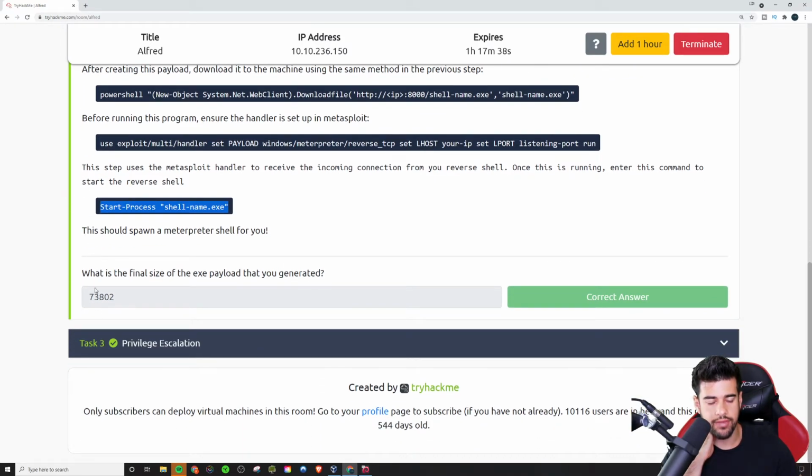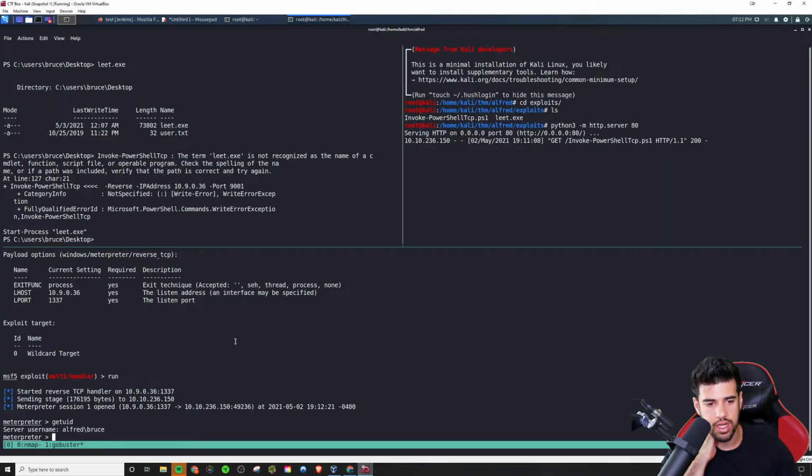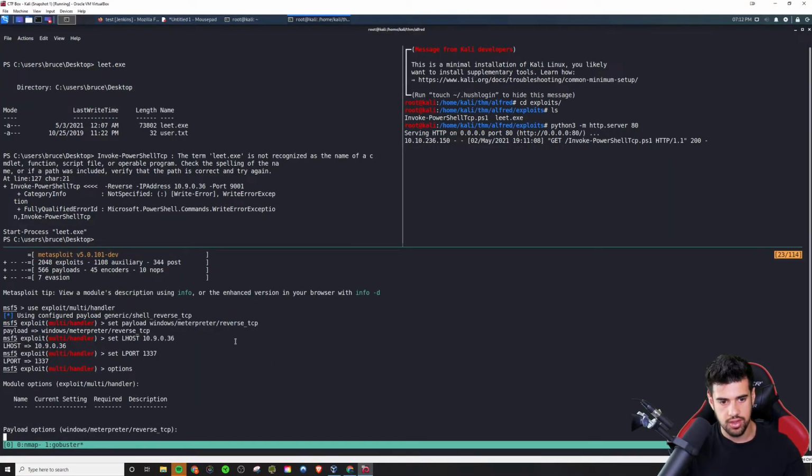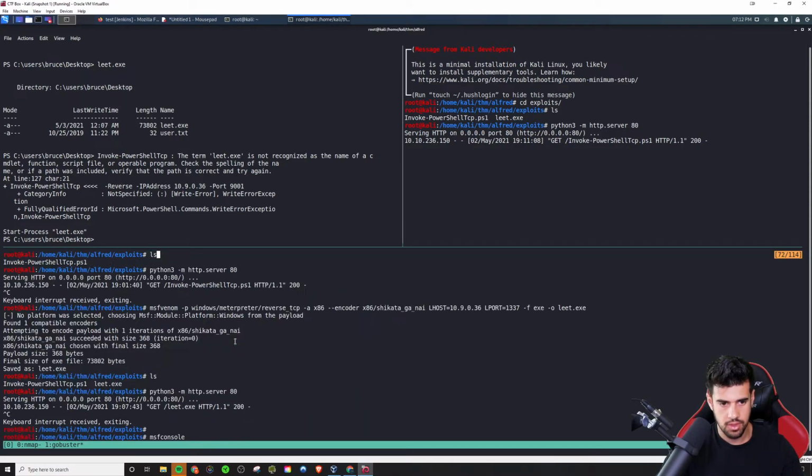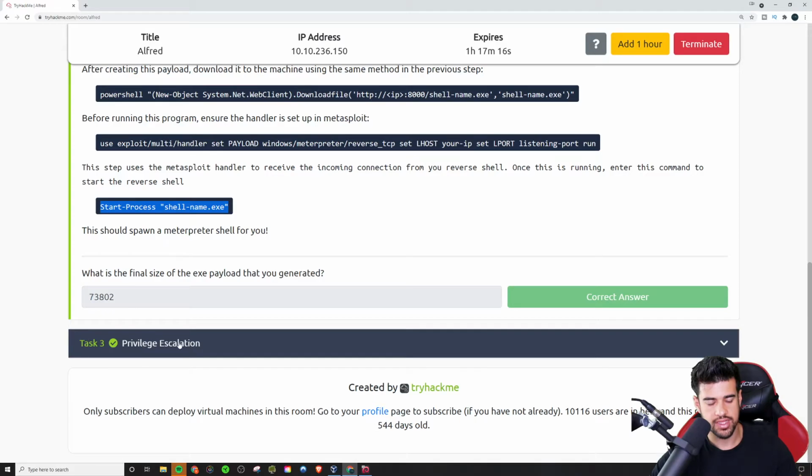And oh yeah, for getting the size of the payload, when we ran it, it told us, I think it's down in this window, if I'm not mistaken. So when we ran this, it said, hey, we completed it, and this is the final size of the executable file, 73802. And so that's how I got that.